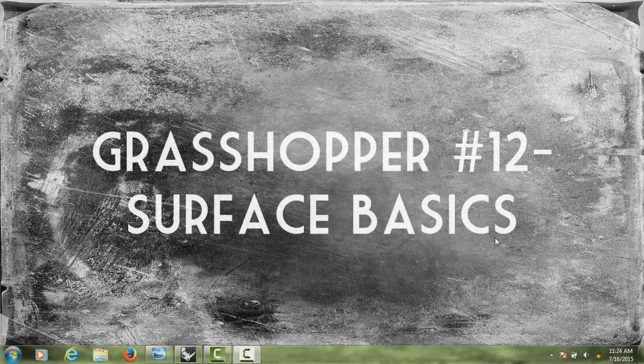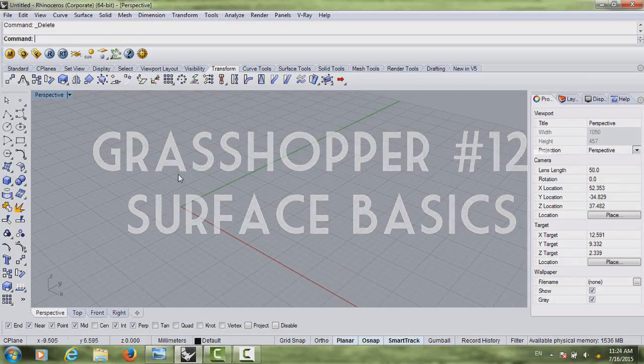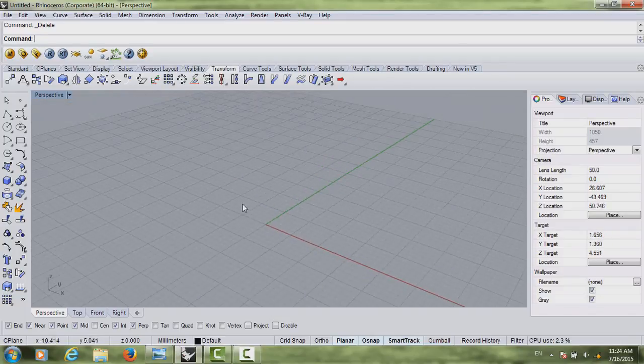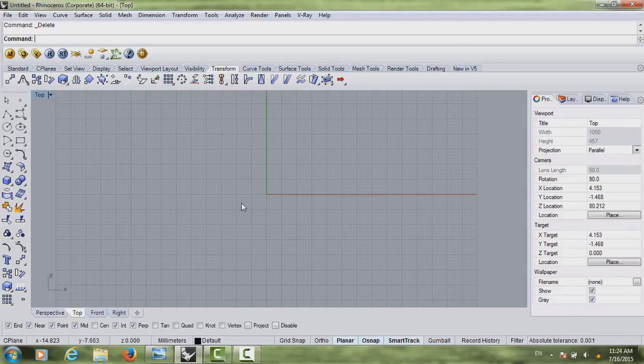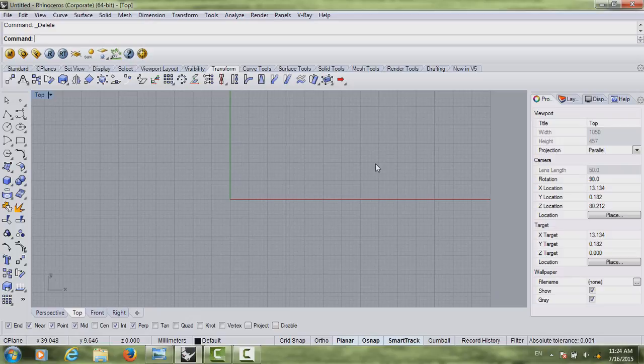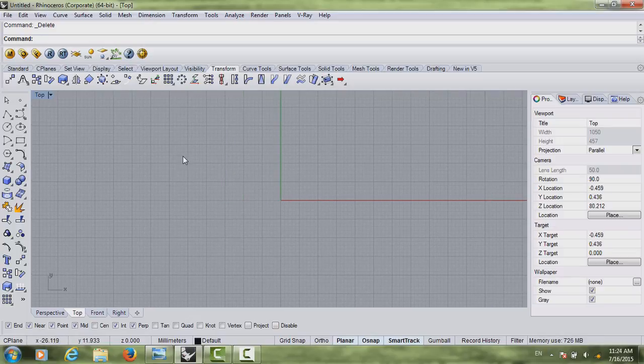In this tutorial we're going to talk about surfaces and how to create surfaces in Grasshopper. We're going to use curves from Rhino to create these surfaces. So first thing you want to do is go to your top view, and we're going to create a group of curves, different groups of curves, so you can make surfaces from them.